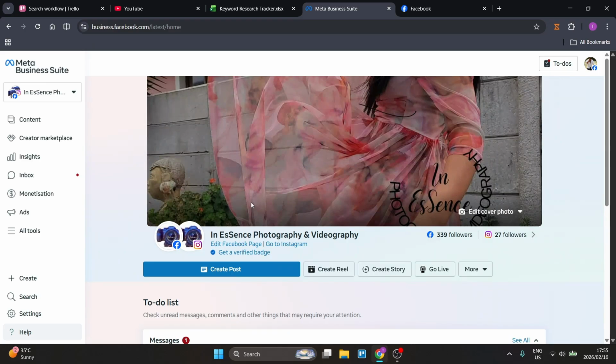Today I'm going to show you how to integrate a shop into Meta Business Suite. So in Meta Business Suite, you'll have the sidebar over here. In the sidebar, you're going to go all the way to the bottom. You're going to look for settings.